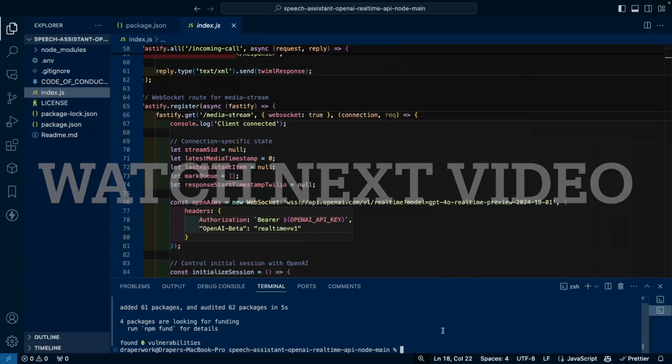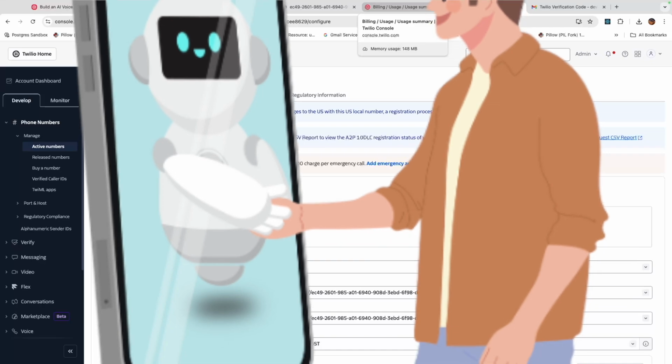I'm going to run the server. So right now I'm going to call the OpenAI agent from Twilio.